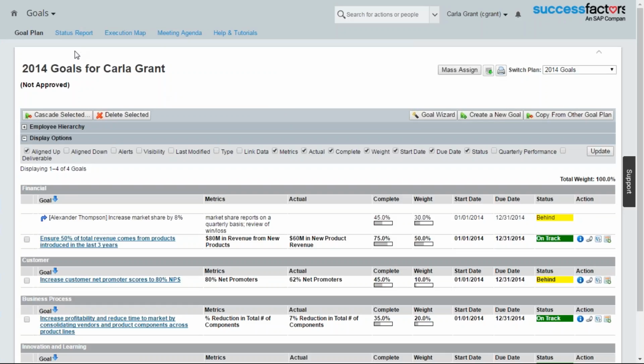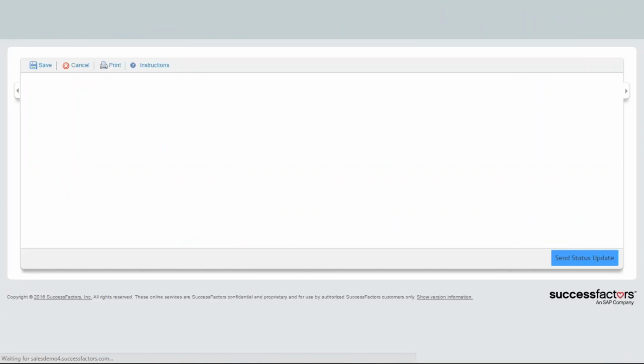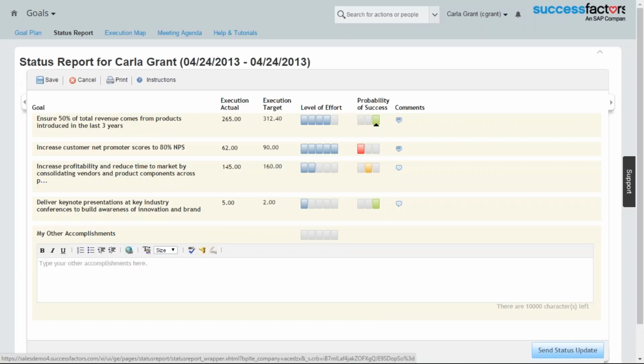Okay, a neat thing here in the goal plan is this status report link. So periodically throughout the period of time that you're writing your goals and updating them, we can send out status reports. So here I am logged in as Carla. These are Carla's goals. You can see that there are 4 of them.